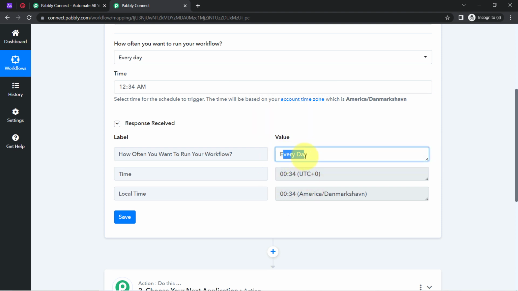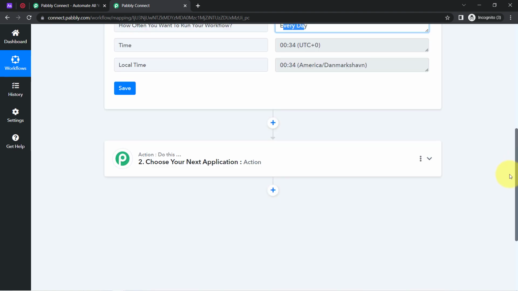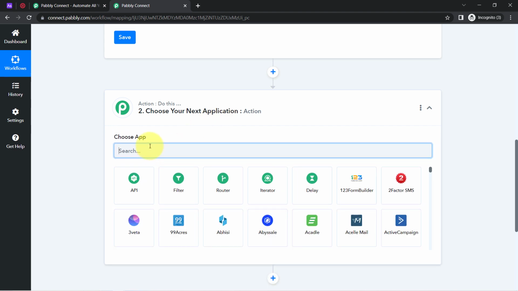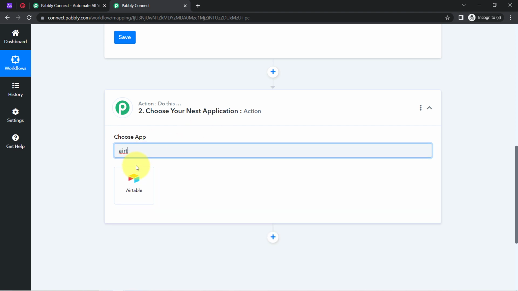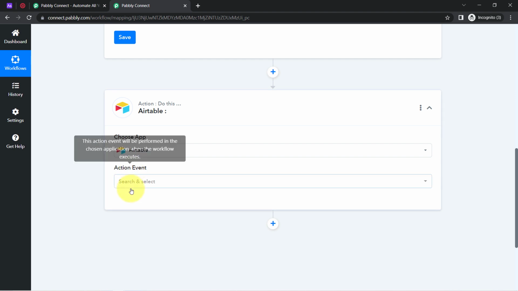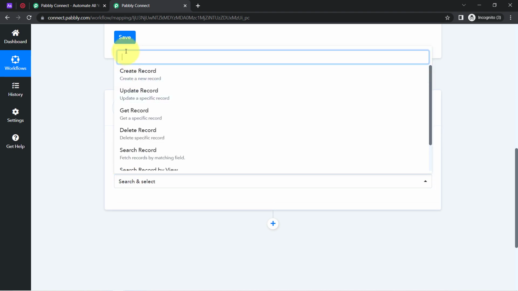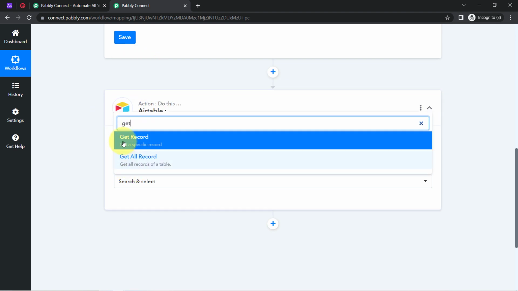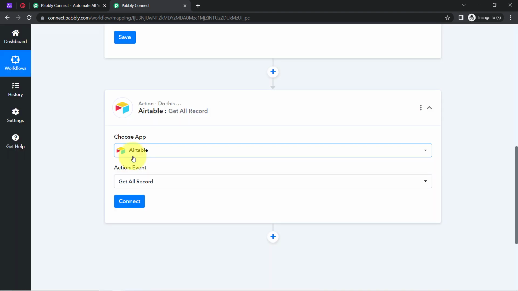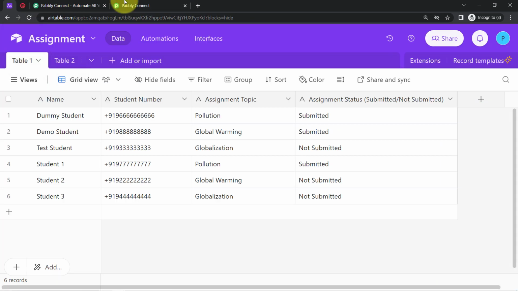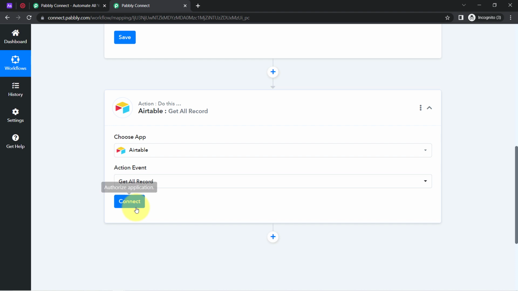So what should happen every day at this specific time? Basically it should check the Airtable records, so that is why I will be selecting Airtable here. Let me search for it, and in the action event I am going to select get all records. You can notice a lot of action events are available here, but I will go with get all records. Basically I am going to build a connection between Airtable and Pabbly Connect in such a way that my automation will fetch all the records into Pabbly Connect, and then we are going to specify the condition.